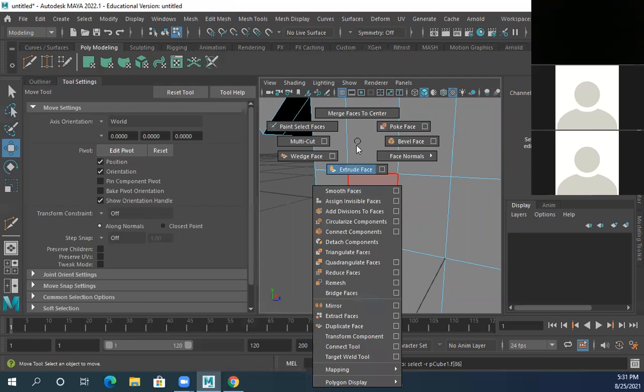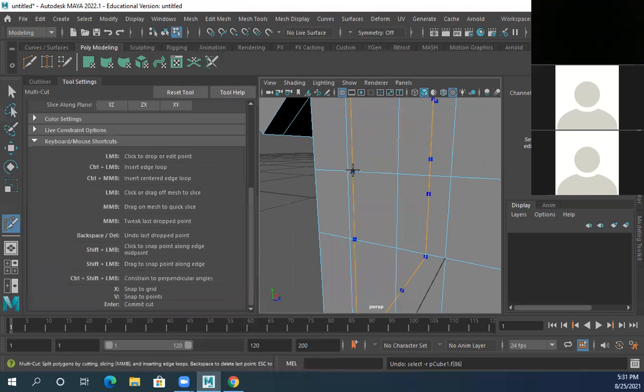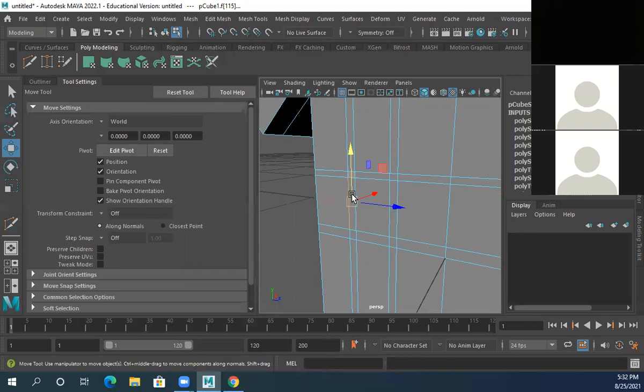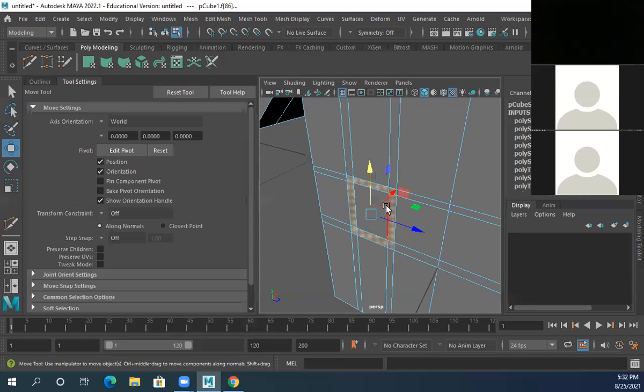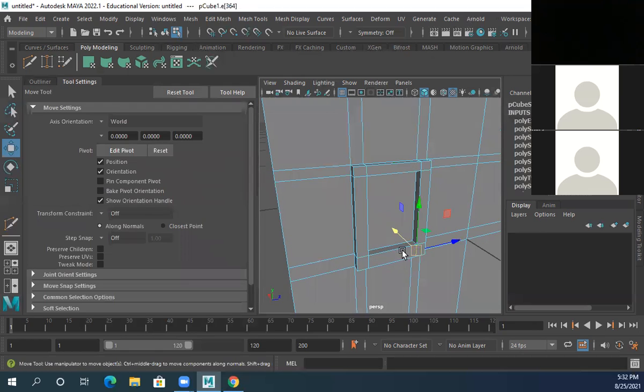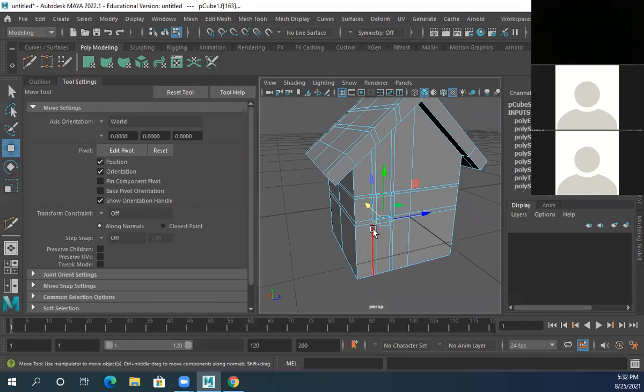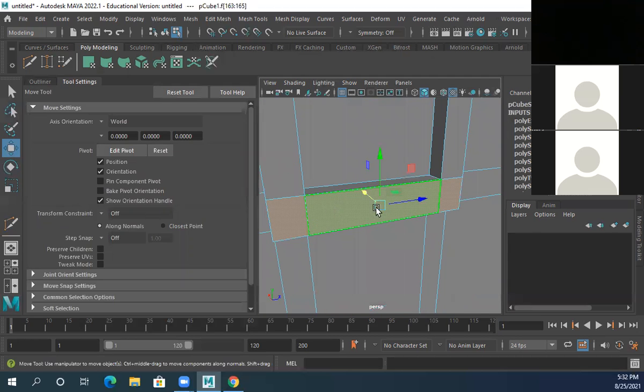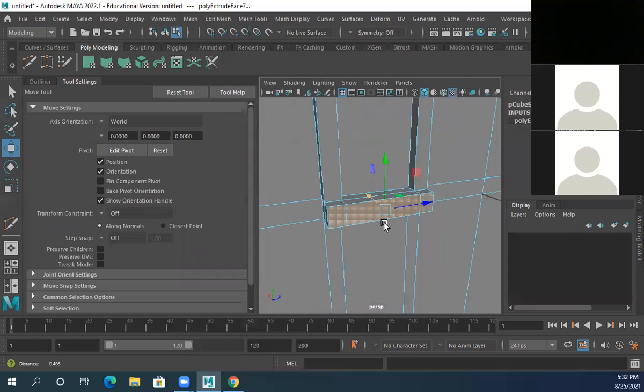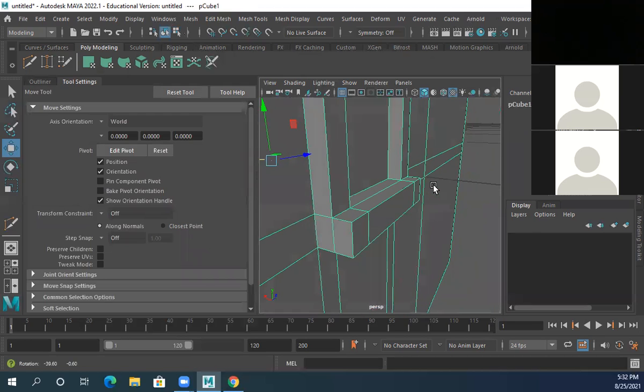Or what we can do is add some multiple edges around and create a window box. Extrude this one out a little bit. Select these faces right here. Extrude it up. Shift, drag, extrude this out. So now you have a little bit more of a window box.